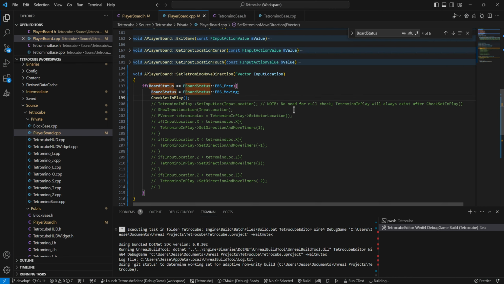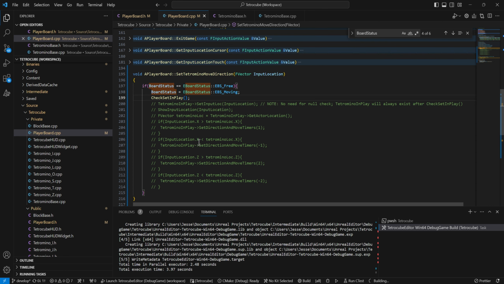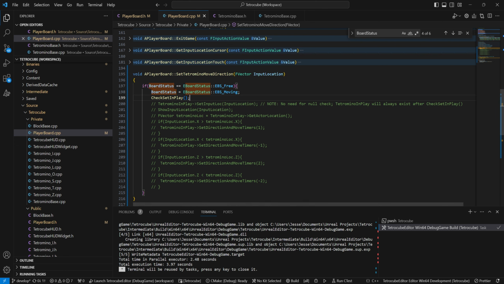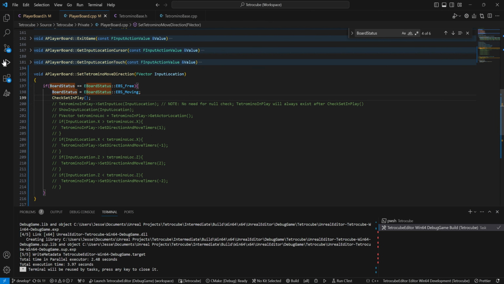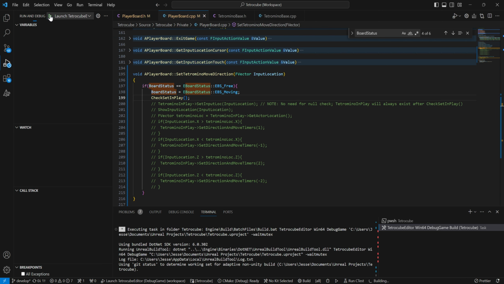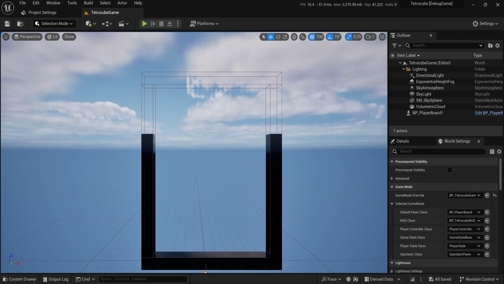All right, so let's build this again. Actually, I probably could have just launched the editor. All right, that worked fine. Source control, I want the editor. All right, I'm going to launch and I'll see you in a moment. Okay, we are in. Let's hit play.